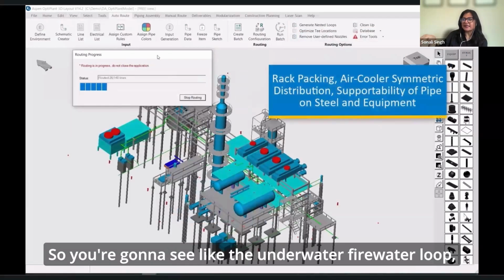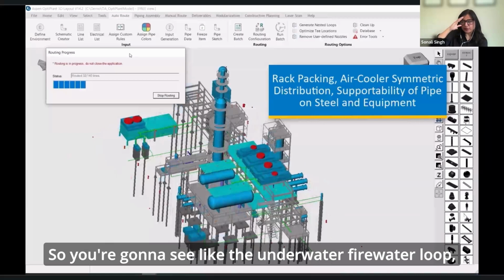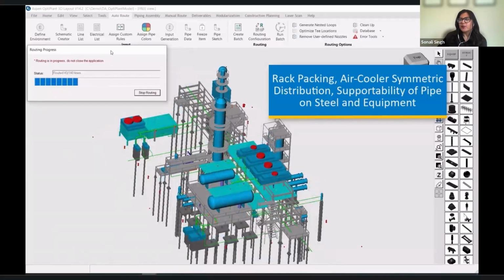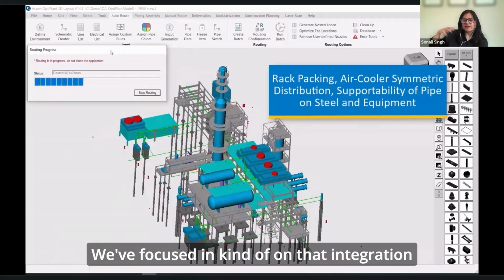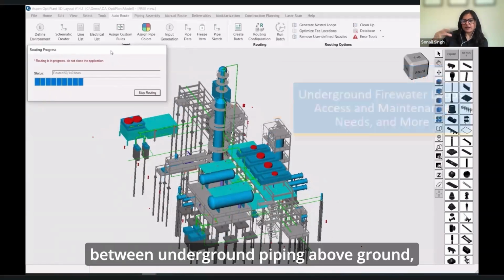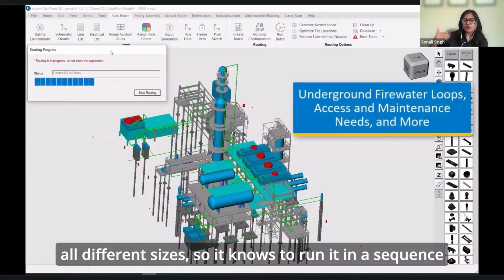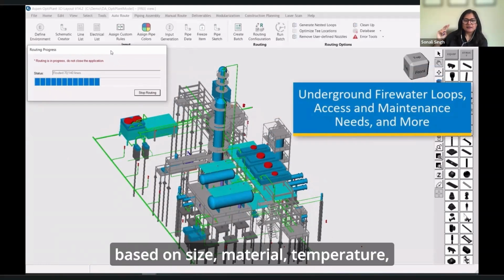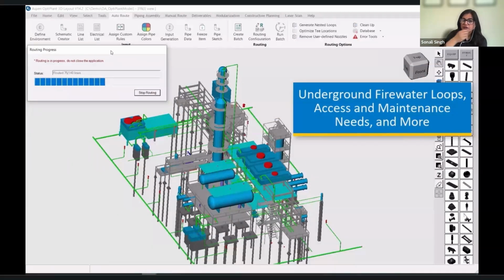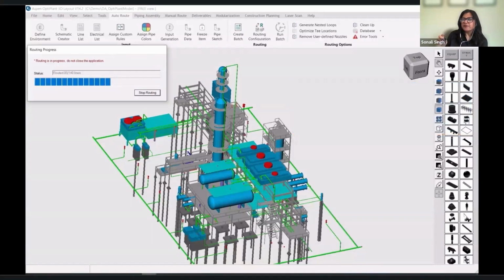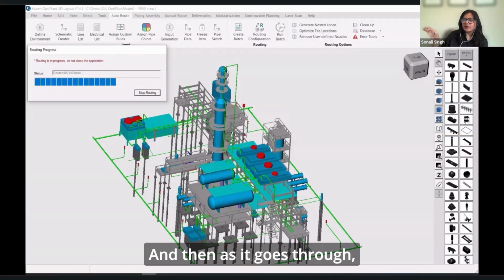So you're going to see the underground firewater loop come in. We've focused on that integration between underground piping and above ground, all different sizes. So it knows to run it in a sequence based on size, material, temperature, whether it's a header or a branch.